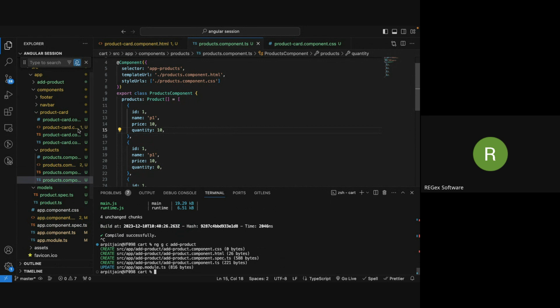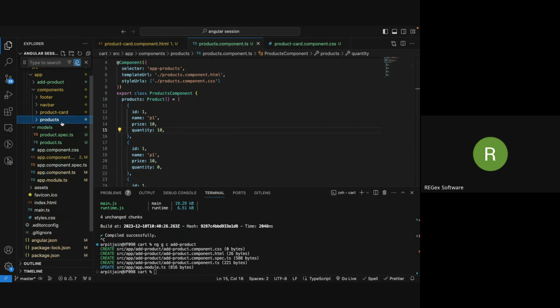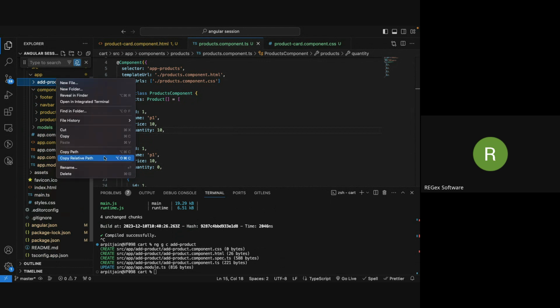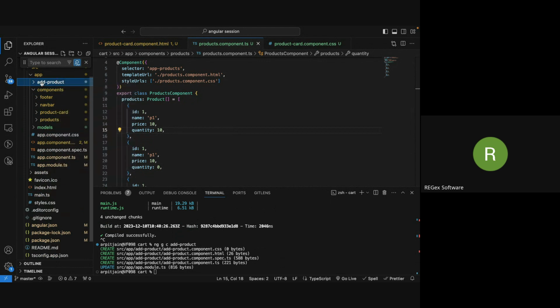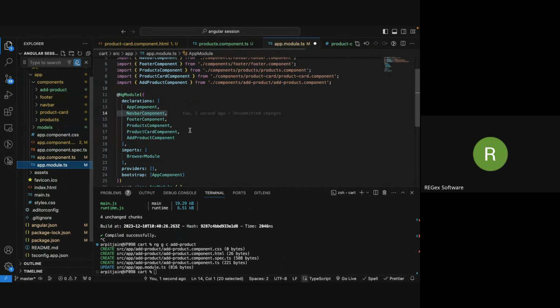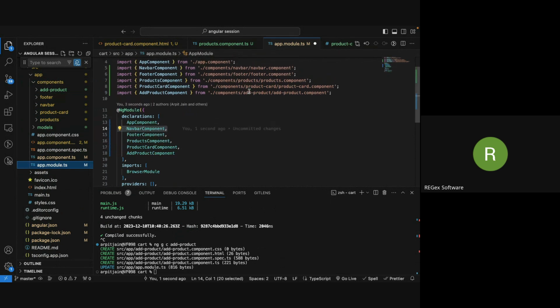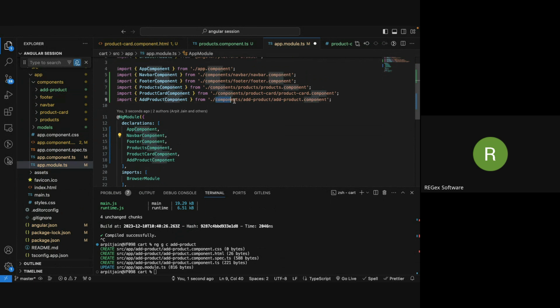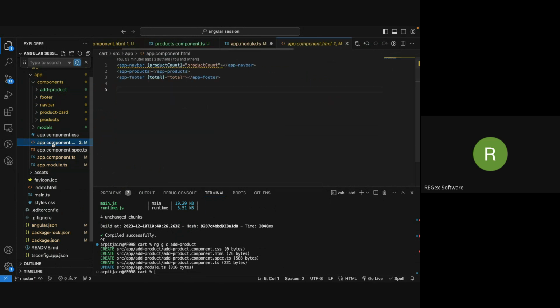Okay, so we got a new component over here saying we have not stated the folder, so it has created outside of it. So let's just shift it to the inside of it. And we need to update the address. Oh, we need to update the address over here as well. Okay, it has updated itself that it's in the component product. That's great.